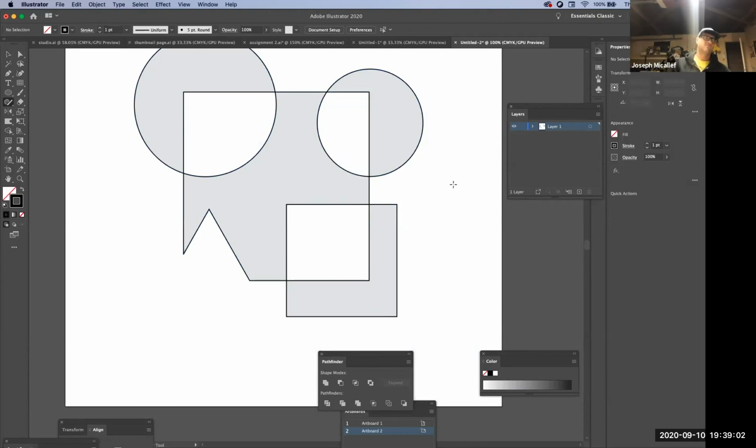So this is a quick way to combine shapes without having to use the Pathfinder tool. So this is a really nice tool.